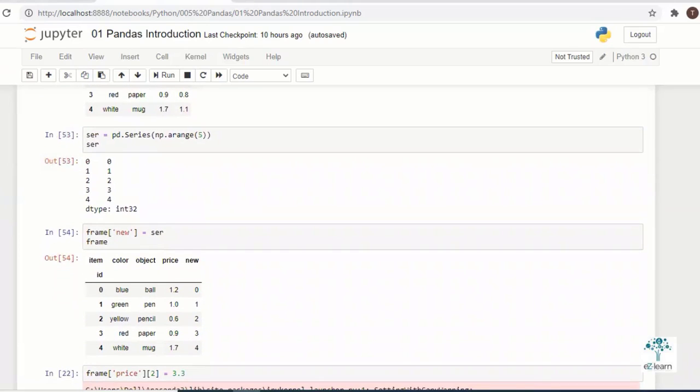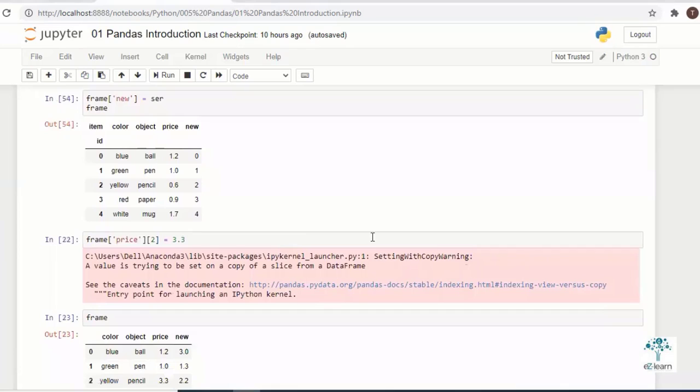Here we are having a series object. As we already know, a series is a one-dimensional column. You can directly assign that series as the values of the new column. The series is getting assigned here. So we are seeing that in different ways we can do this. So we can change the price values.